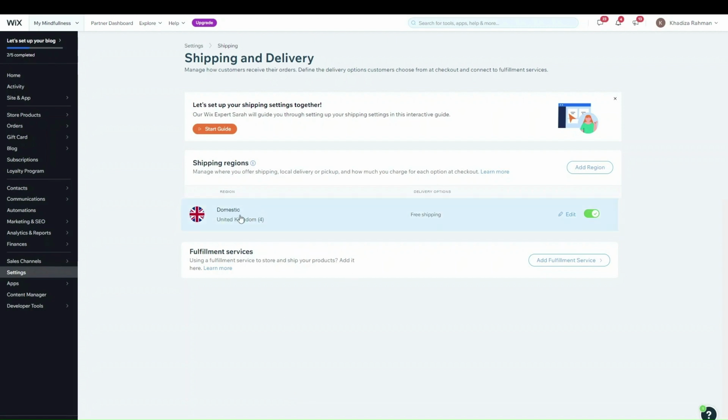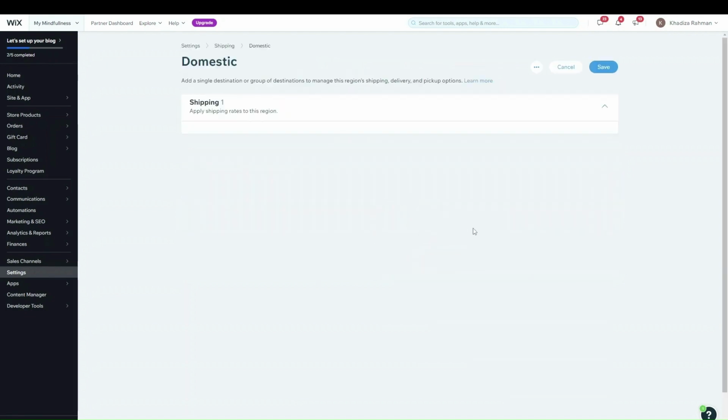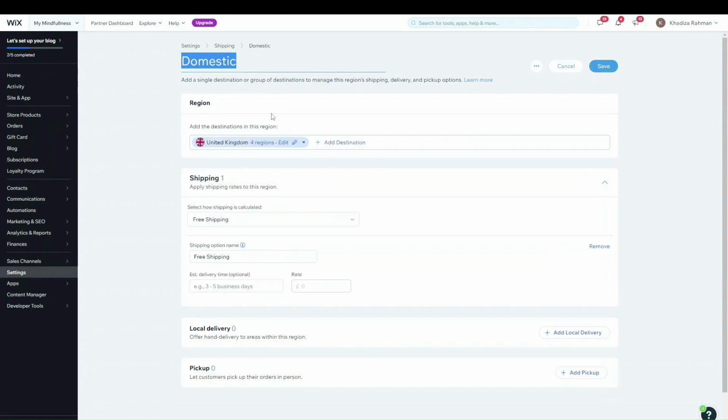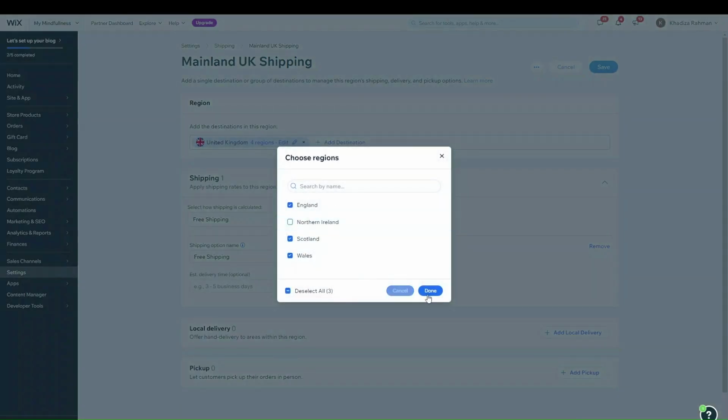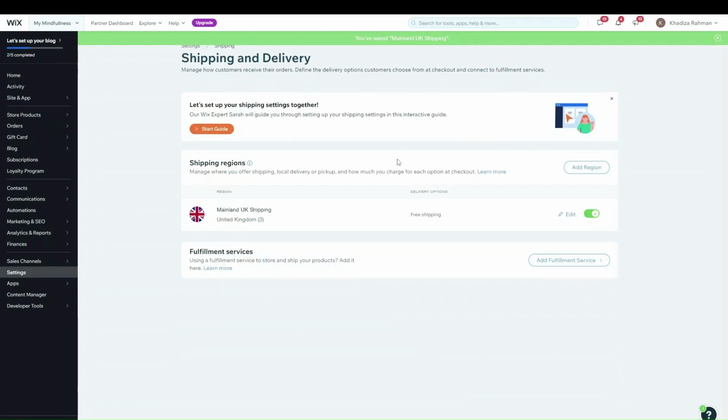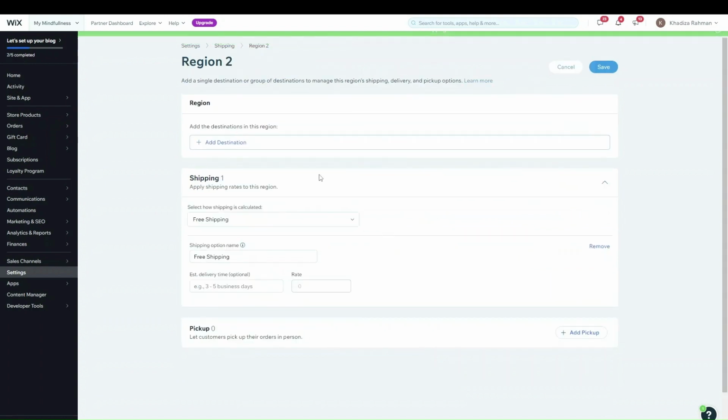By default, you've got domestic, but what you can do is click on edit and just change the name. So we've called it domestic, but what you can do is change the name so that it's a bit more accurate. So one could be mainland UK shipping. And then within the region, then you want to add the destinations. So we can add whatever destinations it is. Click save.